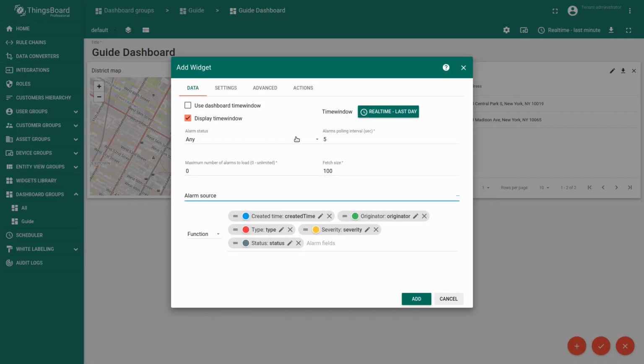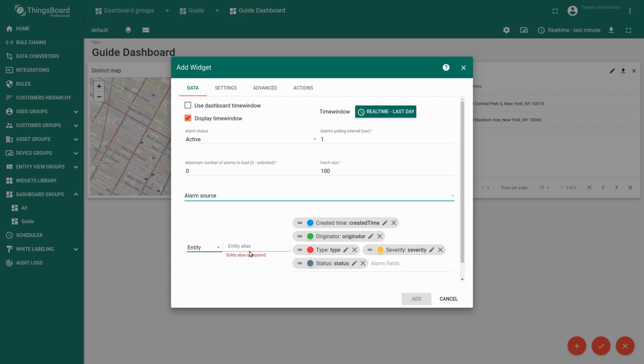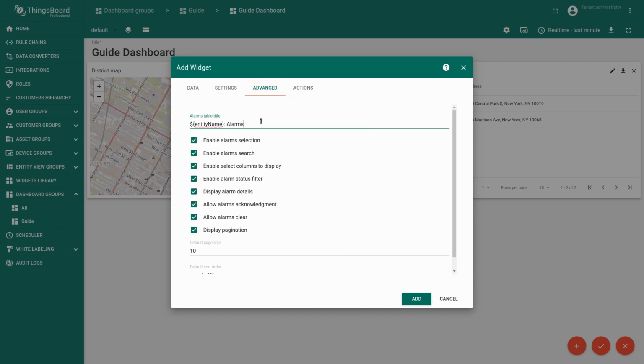Alarm status would be active, alarm polling interval 1, alarm source entity, entity aliases selected entity. We are not adding the device in the data source, but we are using the asset level. If you recall, we set the propagation of alarm to the parent asset. That's why the alarm will be also available within a district A. Within the advanced tab, we add alarm table title, remove the check from display pagination, click add.